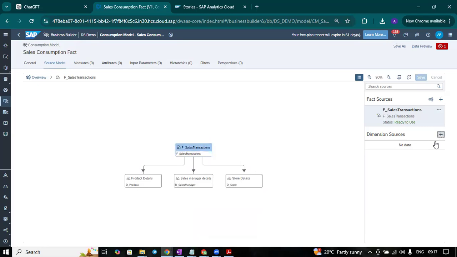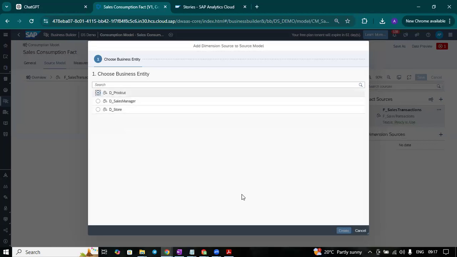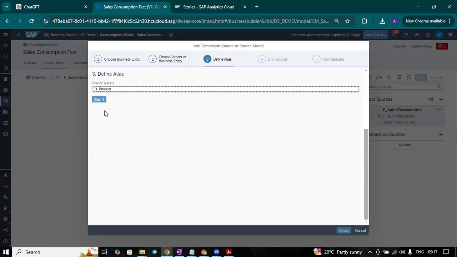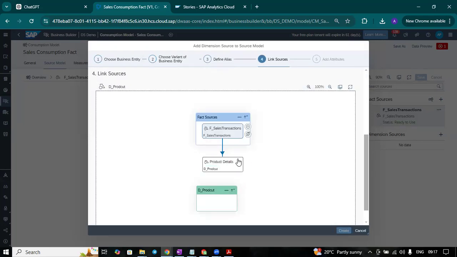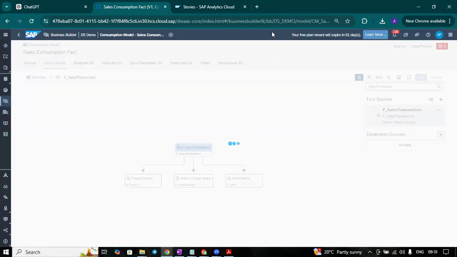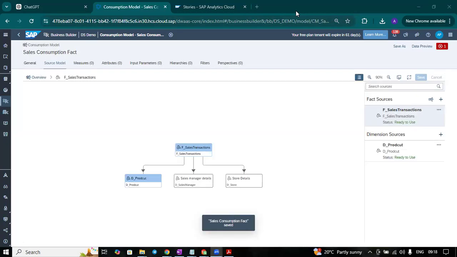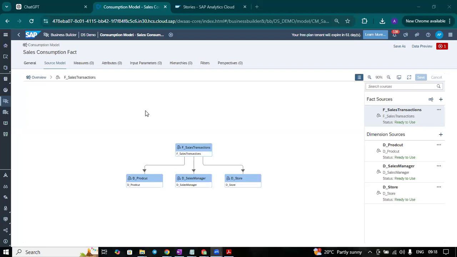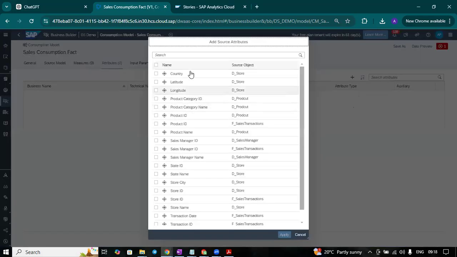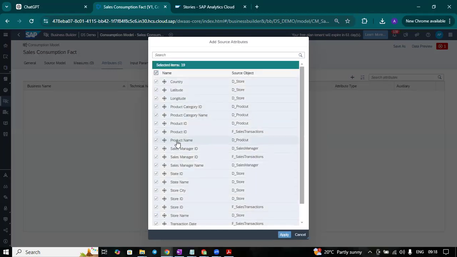We can do associations, similarly to how we did when we were creating the fact variant. You know what? I'll add everything first. Okay, now I have added this under the dimension source. Let's go to attributes and see whether we'll be able to add. We should be able to add all the attributes. Now you see, all are able to add.